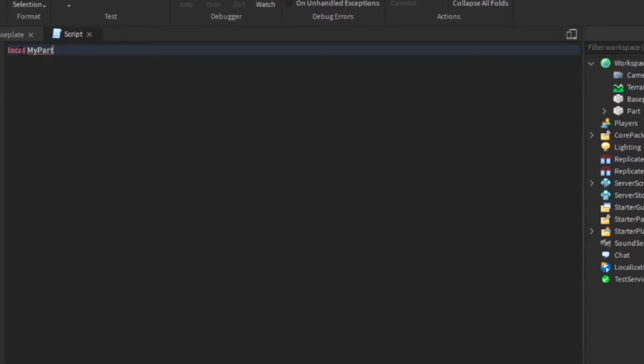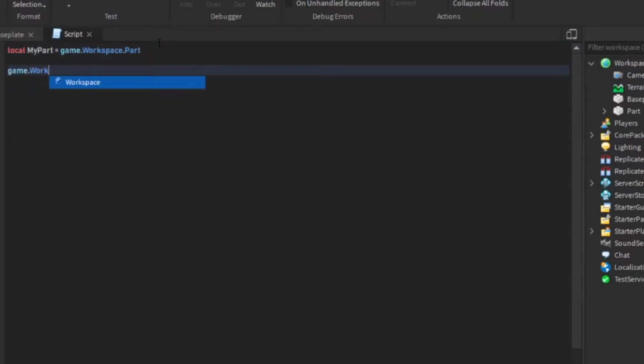my part is equal to, and then you tell the script what is the value of this variable. So you go to game.workspace.part, and then boom, now instead of having to type game.workspace.part.transparency equals 0.5, you can just say my part dot transparency equals 0.5. See how much easier that was? So that's basically what variables are.